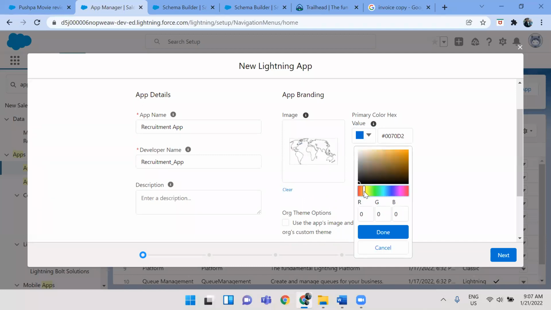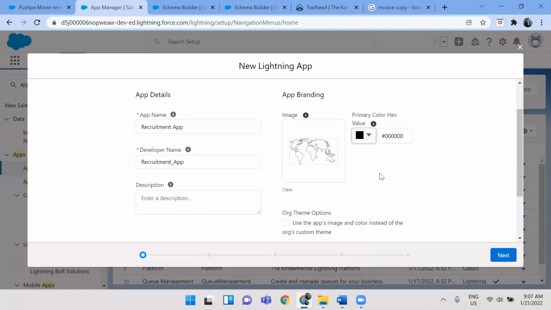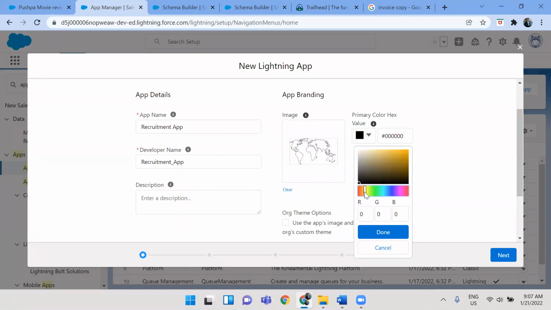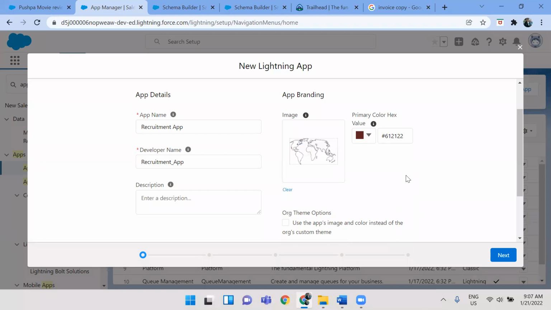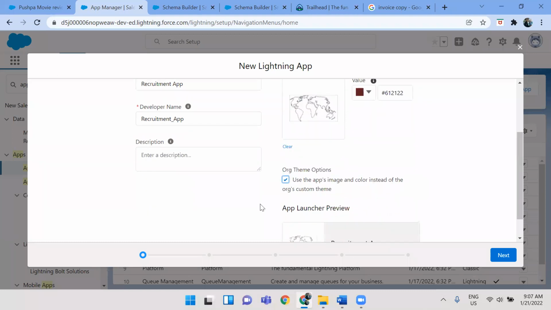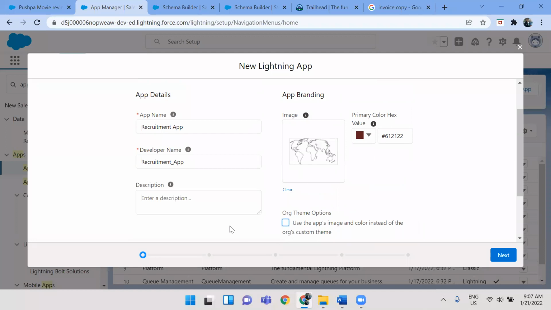This is the brand, guys. Color, right? You can add the color. Different red, just red. Yes, you can change the color. And the org theme options, click that. Use the app's image color, instead of the org's custom theme. Uncheck theme options. Okay, take that image.